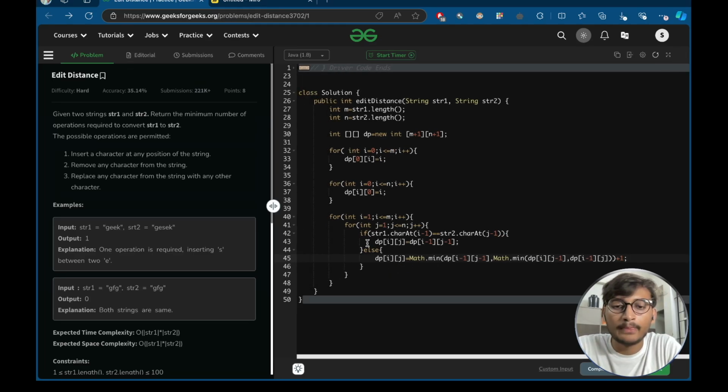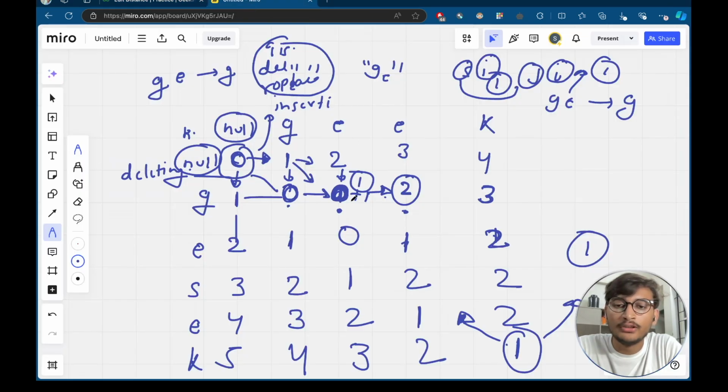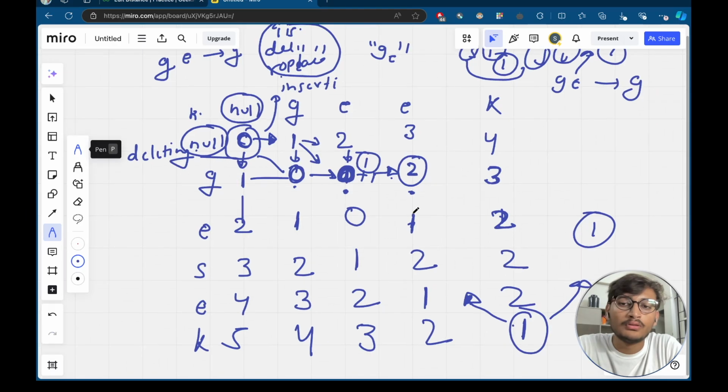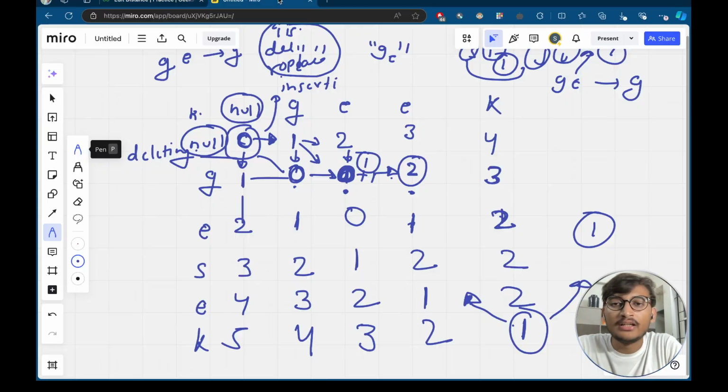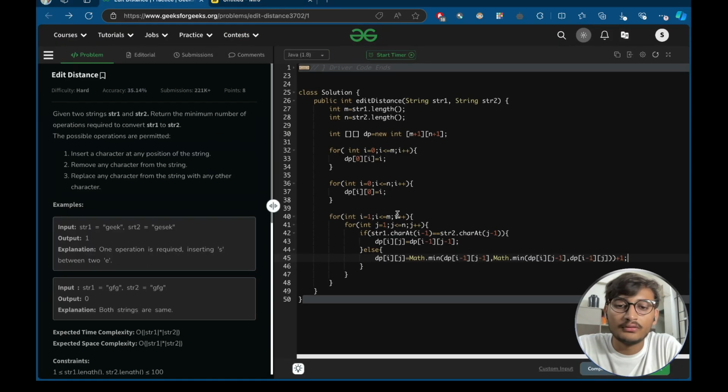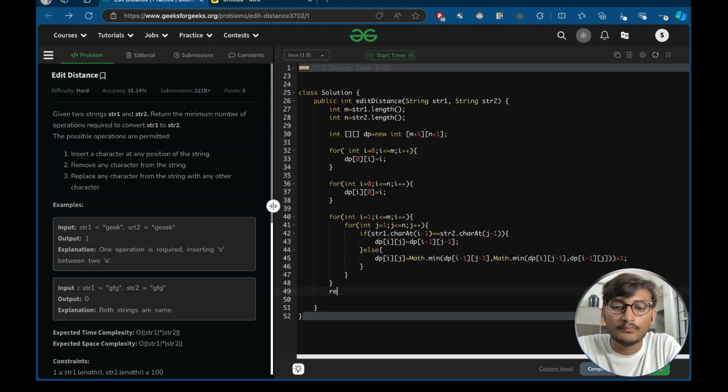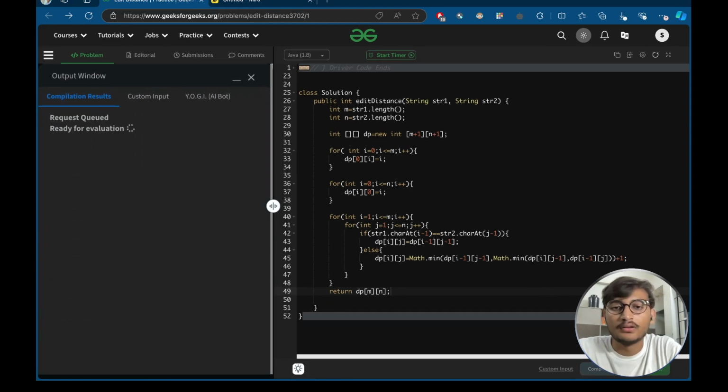After doing this, we will be able to fill all of our matrix, and we will get the answer at dp[m][n]. So we will be returning dp[m][n]. So let's run this code.